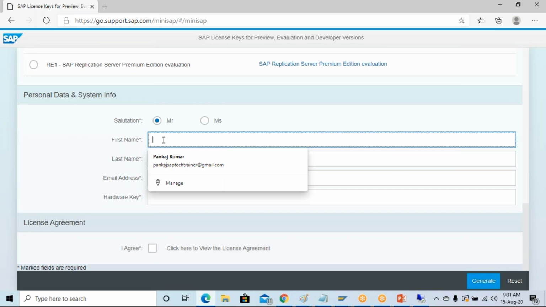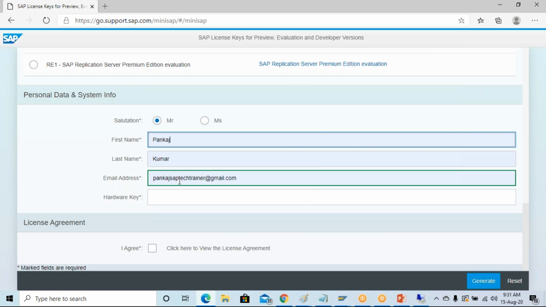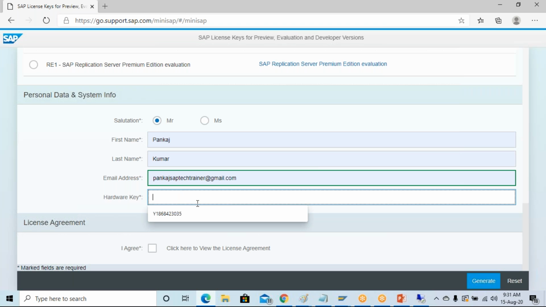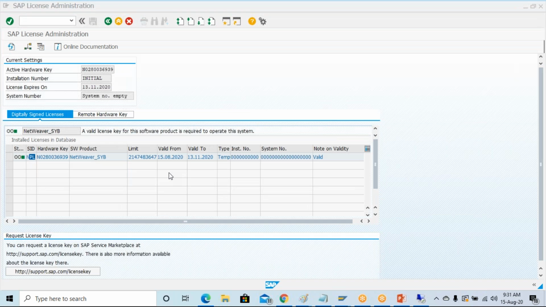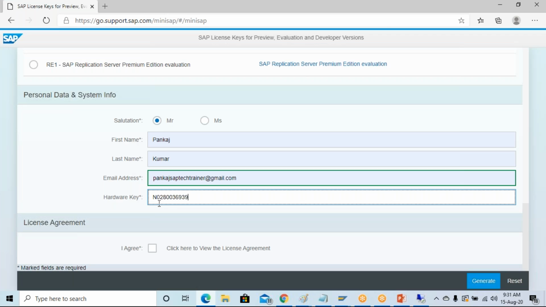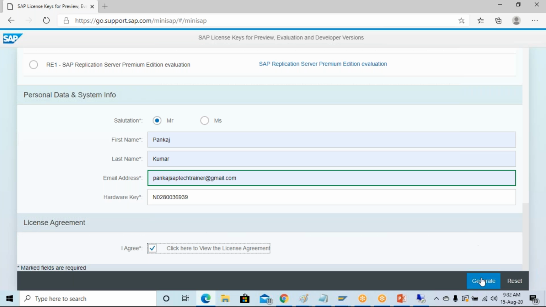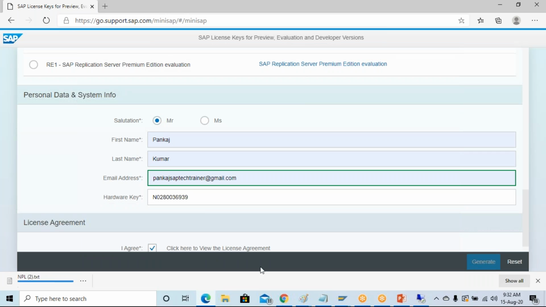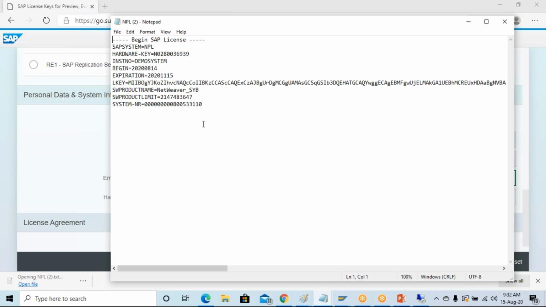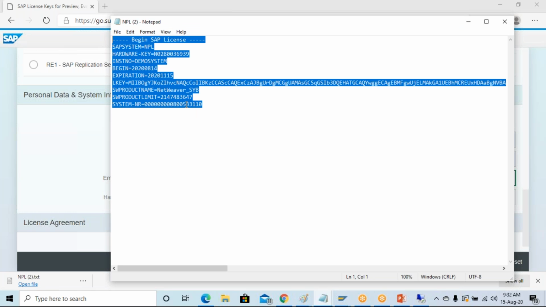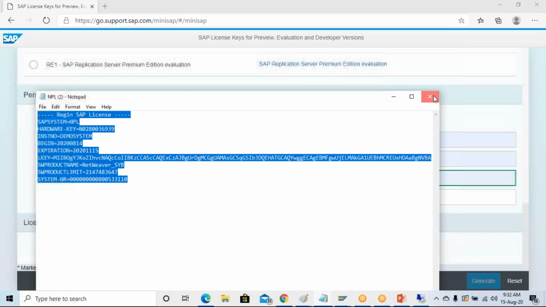Give your name, something like Pankaj Kumar, and this is the email address. The hardware key, you'll have to copy from here and paste over here. I agree, and then click on create, generate. So this NPL2 file has been generated. If you click over here, it will give you the license information.